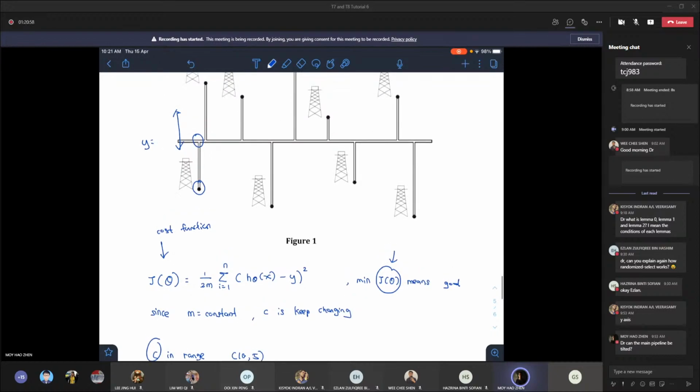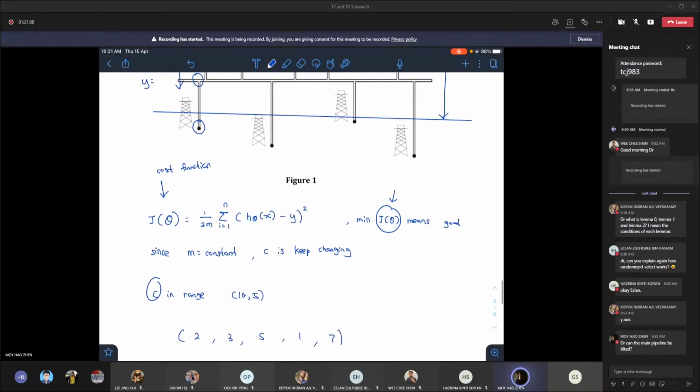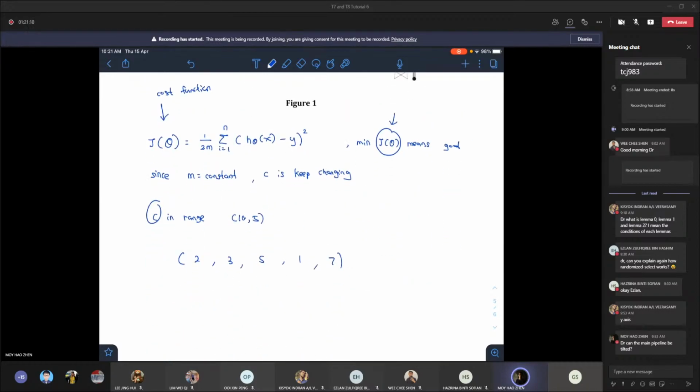So when we get a series of J theta values when we test several values for the y-intercept, maybe we test the y-intercept here, and J theta will be different if we test different things. Then we just use the random select algorithm to select the minimum J theta. The minimum J theta reflects the y-intercept that we can accept, and then the solution is found.